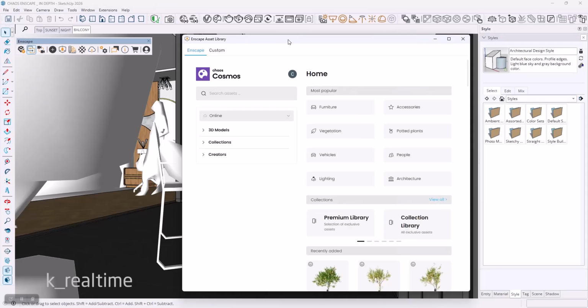The Enscape Asset Library keeps the original profile. The front is the online library of Enscape related to Chaos Cosmos. And the second category is the custom asset category.